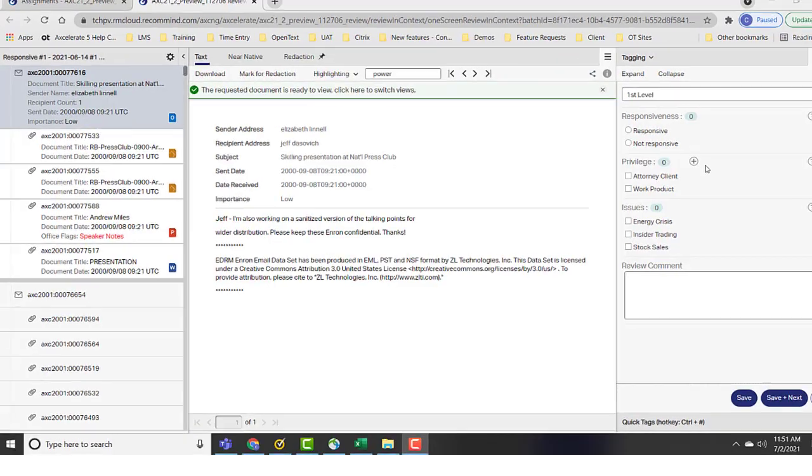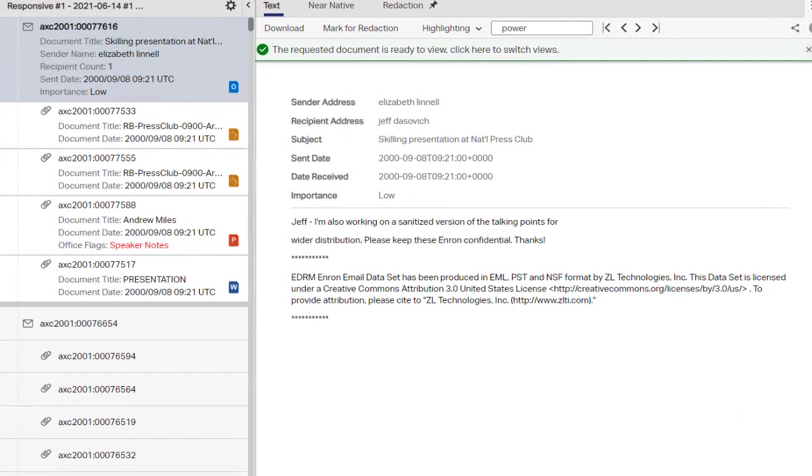While reviewing documents in Review in Context, users can now modify the sort order of review groups in the review group list.